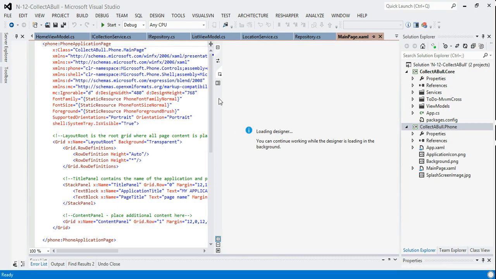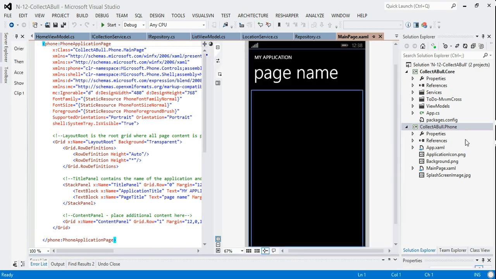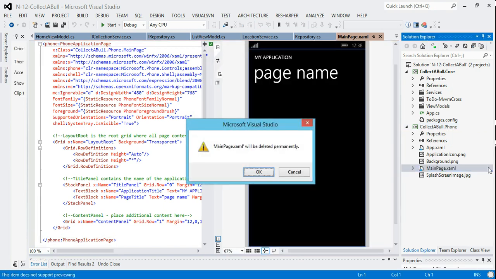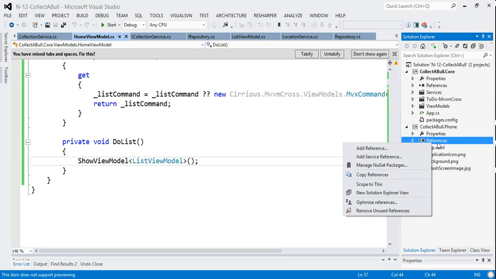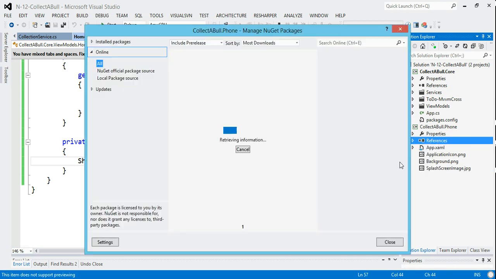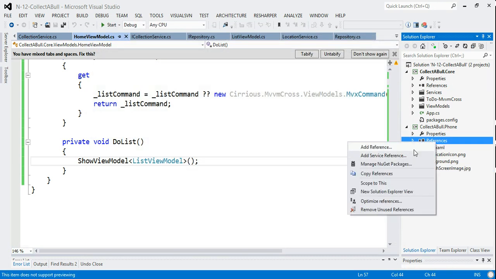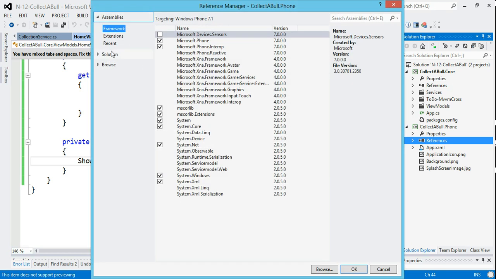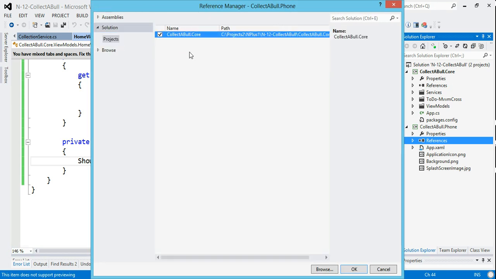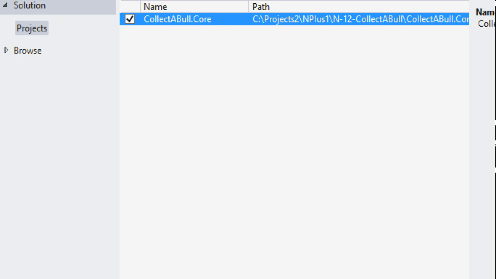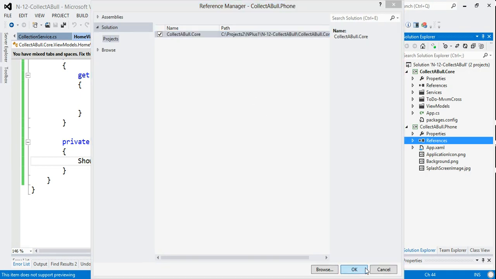And what we get here is our kind of standard main page, so we'll get rid of that. And what we want to do is add a reference. Let me add the reference to the core first. So in our solution we can add a reference to our core. You can see that's straightforward, and we hit OK.